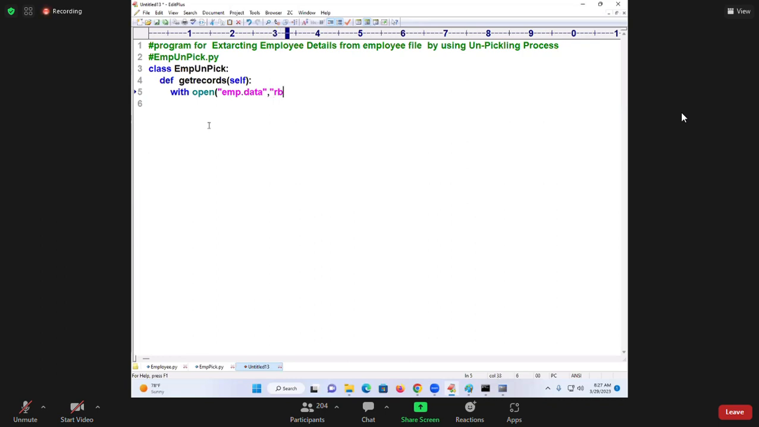Comma RB as FP. So emp obj is equal to pickle dot load of FP. Not remembering load, dump.